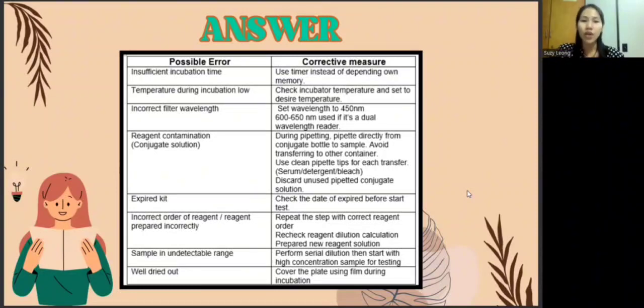Incorrect order of reagents or incorrectly prepared reagents. Repeat the step with the correct reagent order. Recheck the reagent dilution calculations and prepare new reagent solutions. Sample is in the undetectable range. If it is in the undetectable range, that means dilutions are needed. Then start with a high concentration sample for testing. Wells dry up. To overcome this problem, cover the plate during incubation in the incubator.